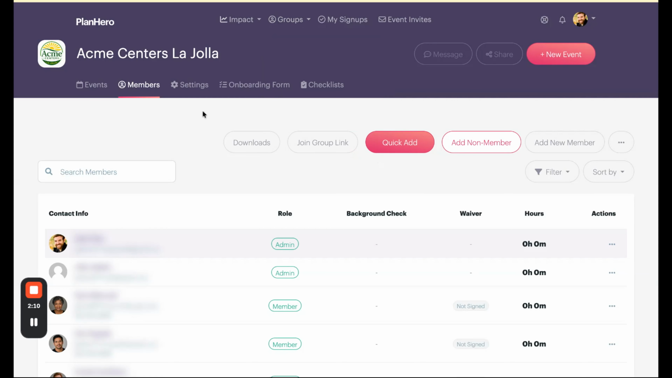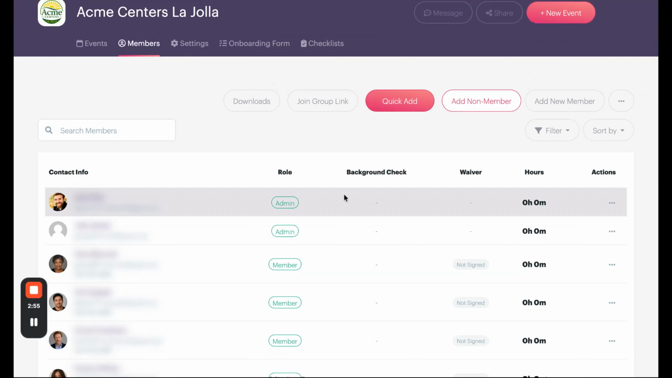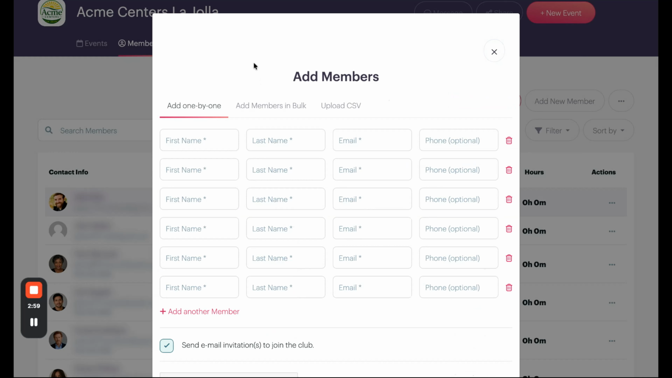So once you have your group set up and you want to start adding members, the easiest way is to click this quick add tab here. If I go ahead and click on that, that's going to open this screen, which allows you to either add your members one by one, add them in bulk, or upload a CSV file.